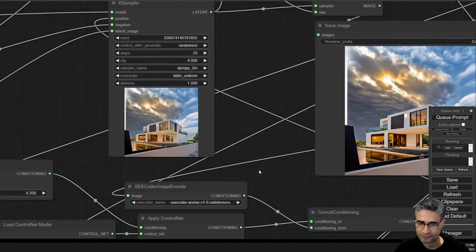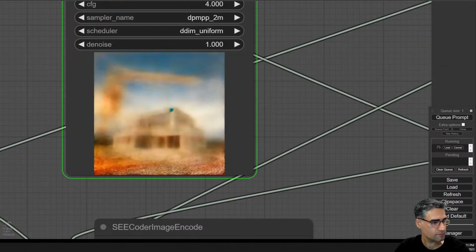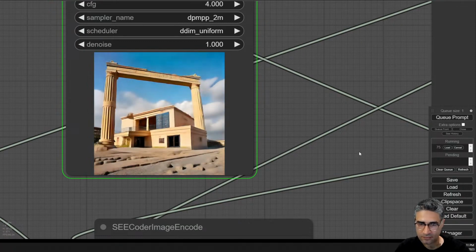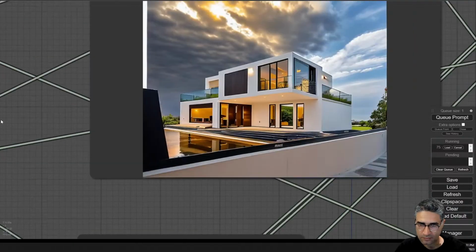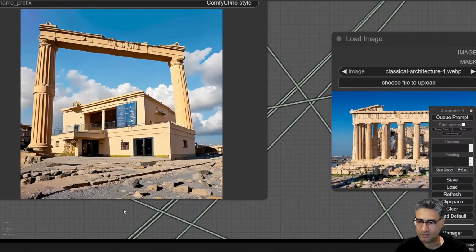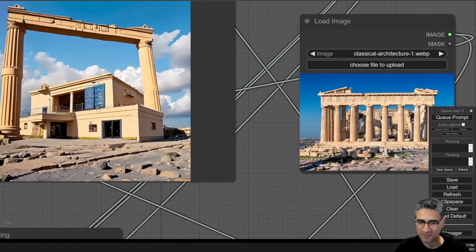Strange. It extracts some information, but it can't apply these design details inside the building. Let me start another quick queue.